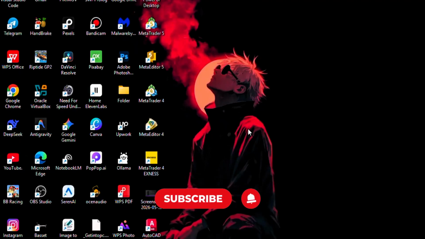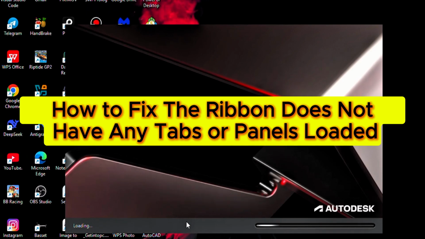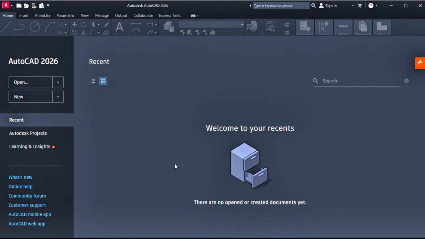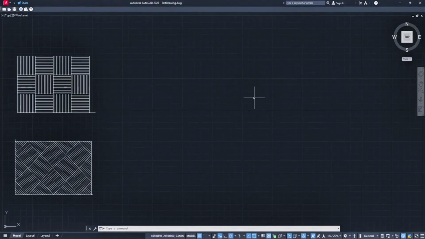In this video, I'm going to show you how to fix the ribbon does not have any tabs or panels loaded. If you're encountering this problem, you know how disruptive it can be, especially when you rely on the ribbon for quick access to essential tools and commands. Let's walk through the solution to get everything back in working order.